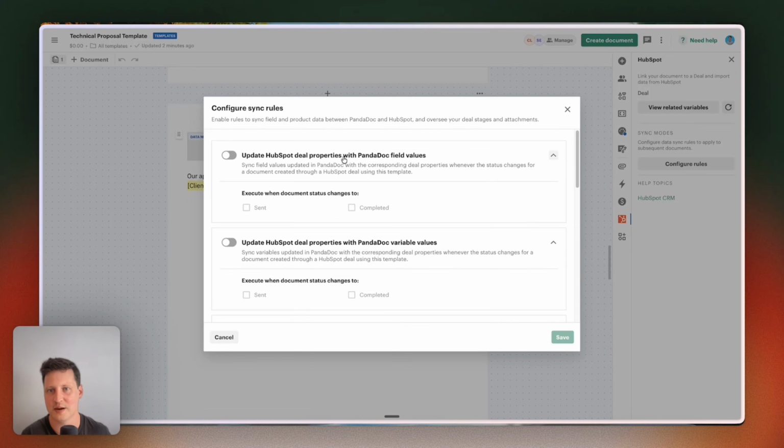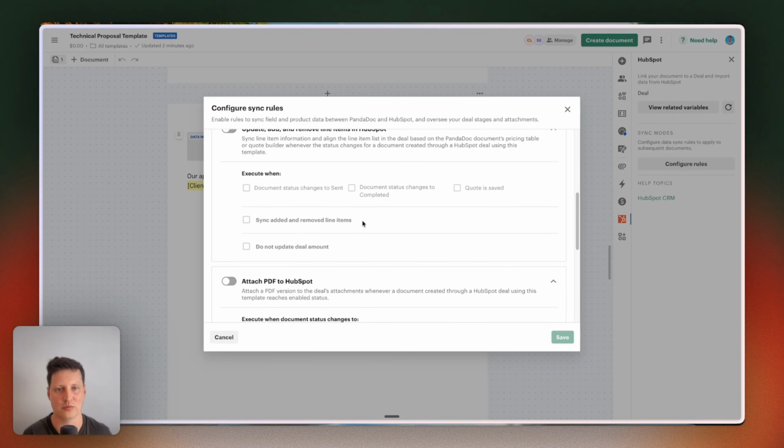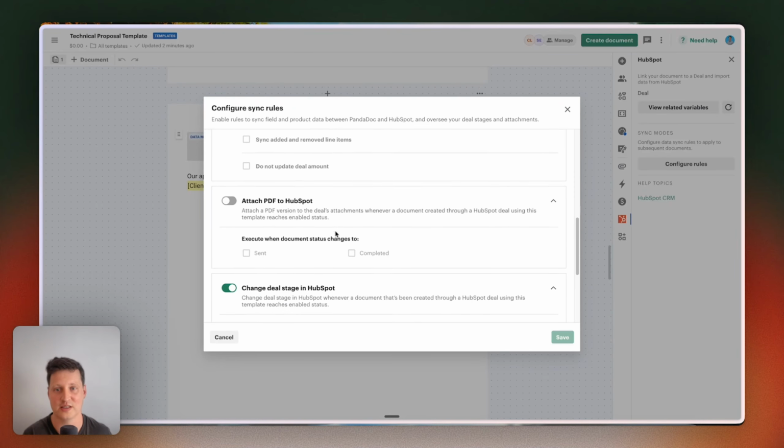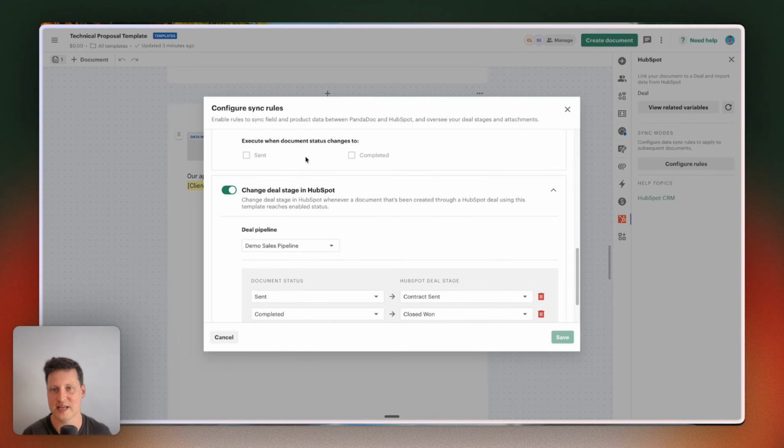So you can do things like update the deal properties within HubSpot, and you can update based on variable values. You can update and remove line items. This is particularly useful and not something that we're covering as a part of this video, but just very quickly, when you toggle this on, the line items on the quote, if they've been amended, will write back and overwrite, if you want them to, the line items that exist on the deal in HubSpot. So that's definitely possible to do. And they'll update the deal amount. That's valuable. The other thing you can do is attach a PDF, whether it's sent or completed.